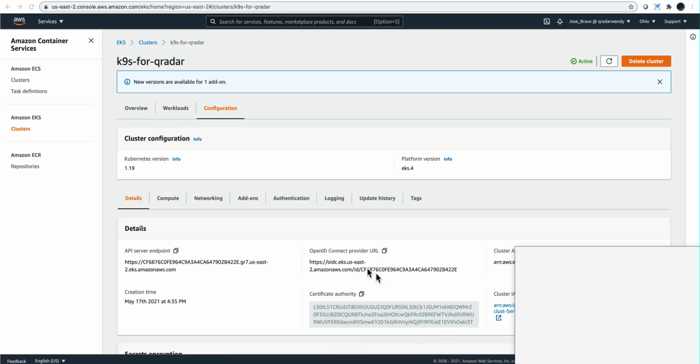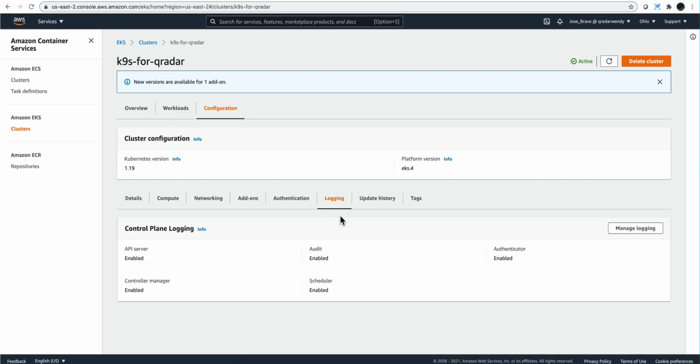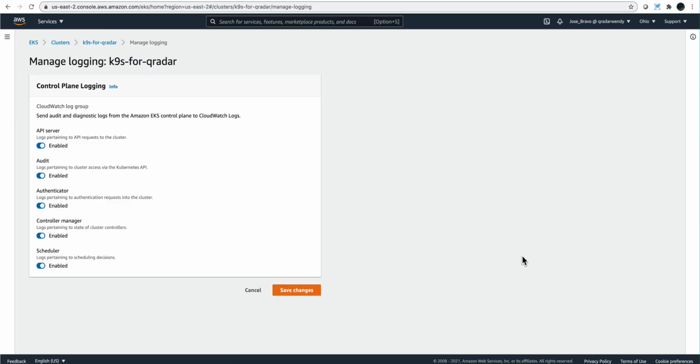We can see the details here. We're going to click on this logging tab. The first time you do this, you're going to have to click here on Manage Logging and decide what you want to enable for logging. I select them all and click Save Changes. These are going to be sent to a QRadar instance that resides in AWS to minimize egress charges. But if your QRadar instance is outside, you may want to be a little more granular on what you actually want to send. So I'm going to cancel from here.